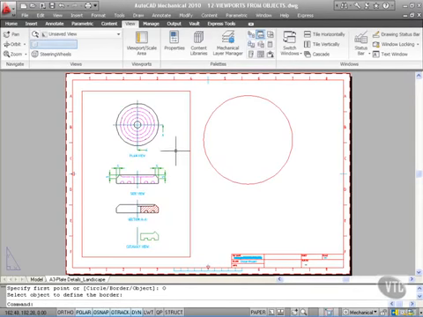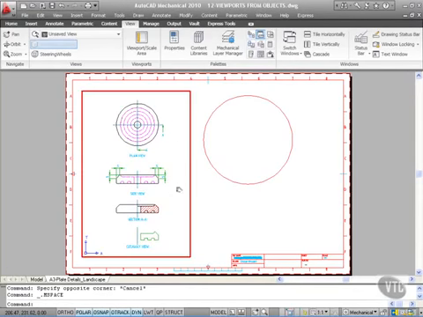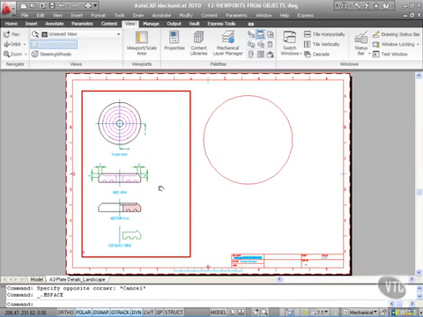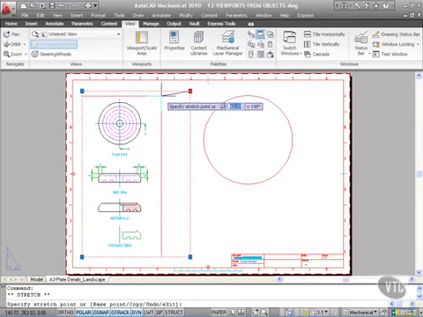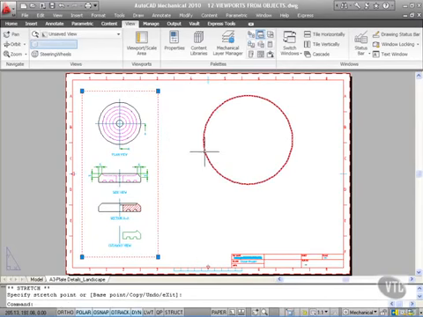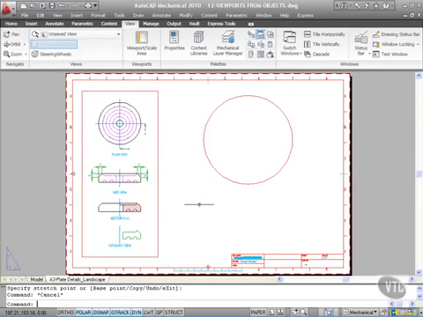So I double click, there's the viewport, just pan that across a little bit for a little bit more room, double click outside the viewport, click on it, click on the grips, and just resize that slightly so it accommodates more space in the layout itself. I'll hit escape to deselect. So that's all at 1:1.